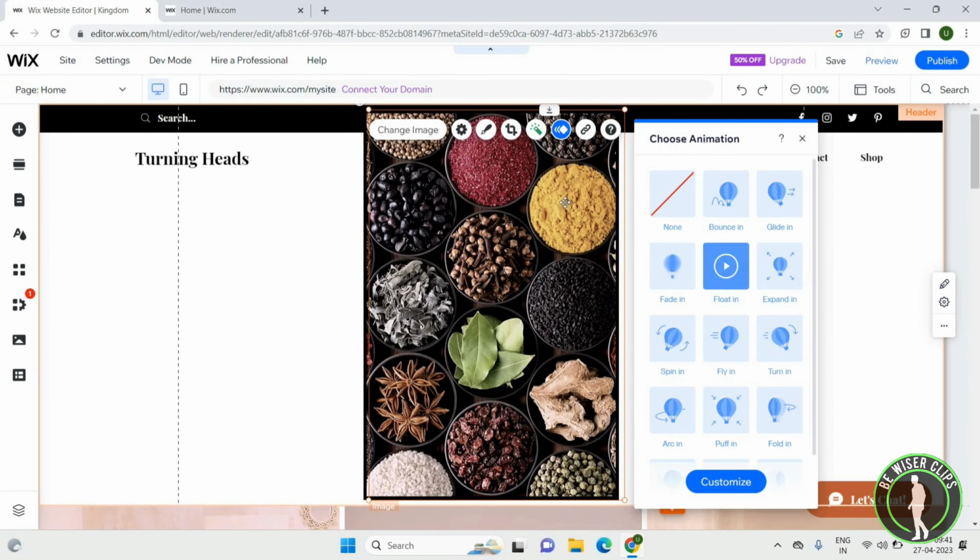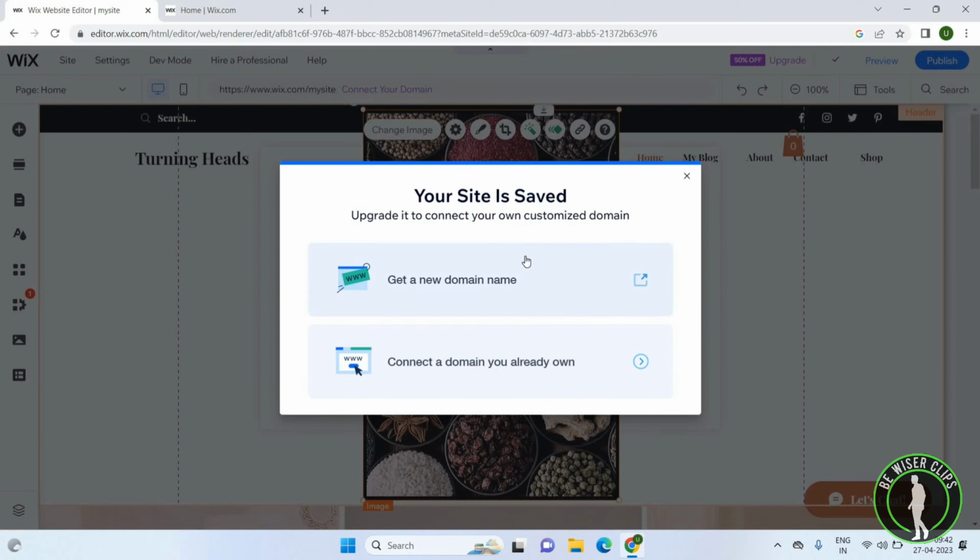Get a free Wix domain. You can get a free Wix domain or connect your own customized domain. So click on the own customized domain and I am clicking on save and continue. It is saving. Now you can see your site is saved. So this is how you can create a new design site here.